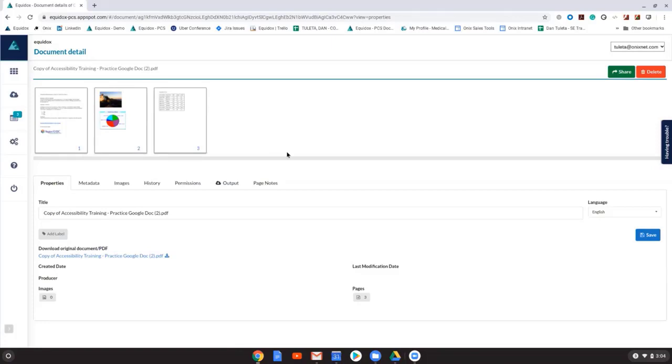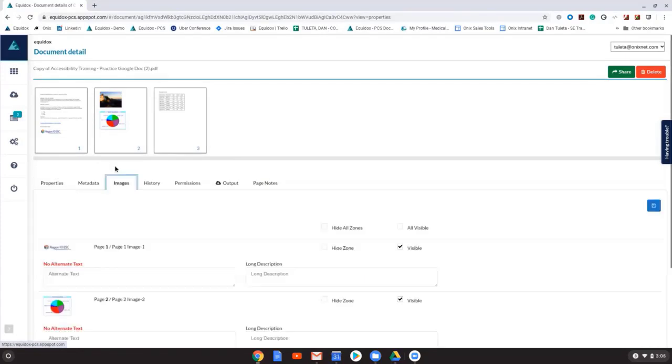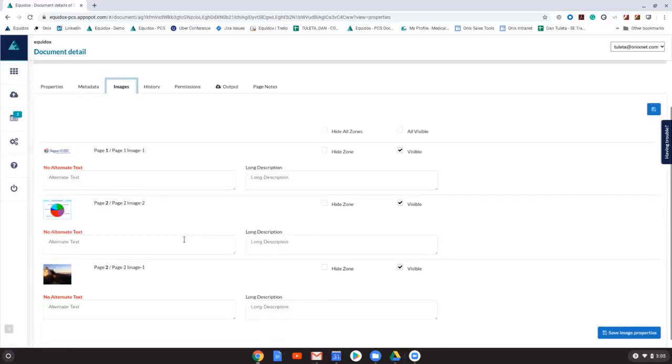Some different properties will populate about the document. Nothing overly exciting here that I want to focus on. We also have one of the tabs here in the document detail page that I do like to mention, which is the images tab. This is a really helpful tool in Equidox, because what this does is it gives you a consolidated list of all of the images that are in that document.